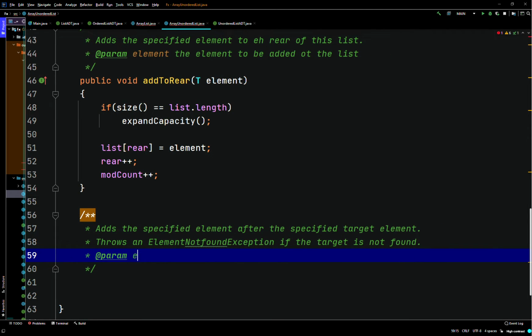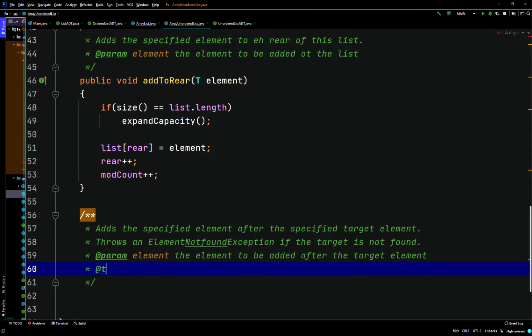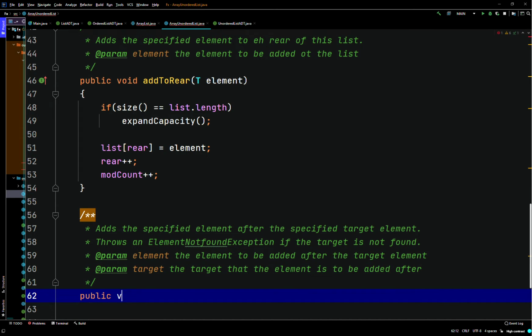So we'll just say here element, the element to be added after the target element. And this is the add after method. Then I'll take a param here, target. The target that the element is to be added after. So public void add after. So this can add into the middle of the list, because with an ArrayList or linked list you can add to the middle, or the front or the rear. So it takes a target parameter.